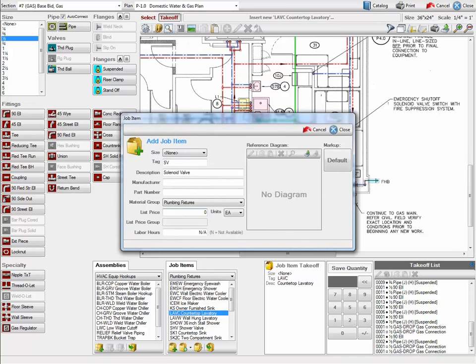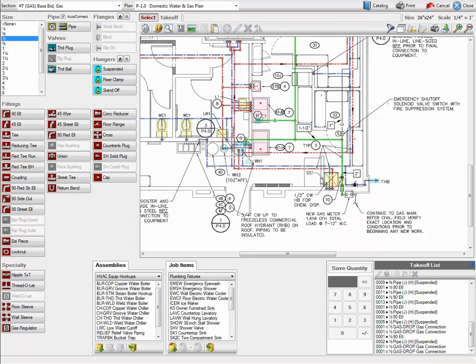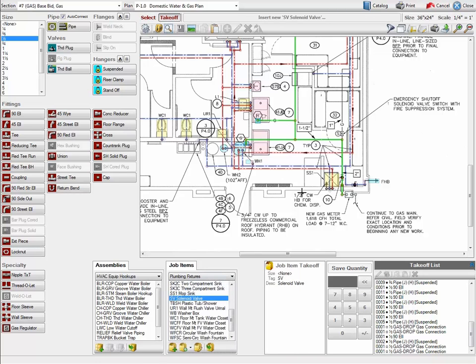I'll enter a 0 for the price since the solenoid valve will be provided by the kitchen equipment contractor. I will enter an hour and a half for the labor hours. Once I close the job item, it adds it into the job items list where I can select it and mark it on the drawing. I can then begin to take off the pipe and fittings.